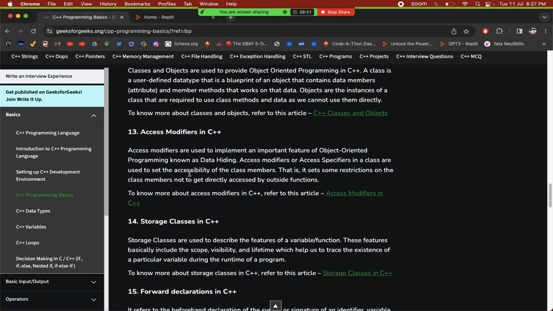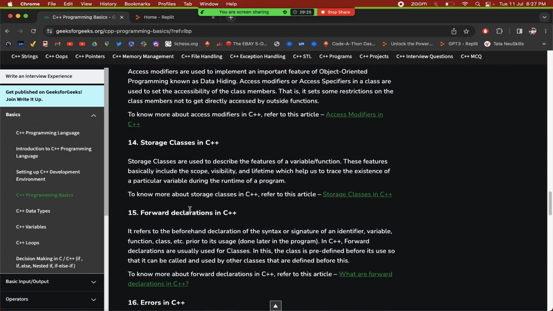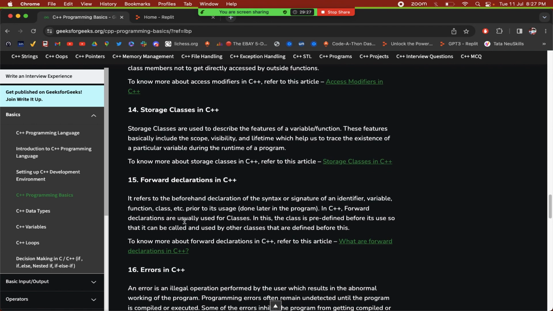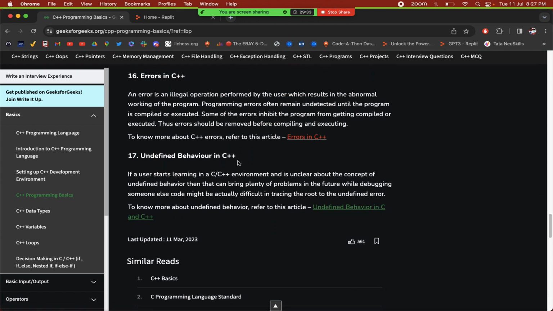Then we have storage classes in C++. This will be new for us. Then we have forward declarations in C++. This will be new for us. And then we have errors in C++. We have done exception handling a bit, right? But we're gonna study it in detail in errors in C++. And then we have undefined behavior in C++ that we're gonna see in detail, right?